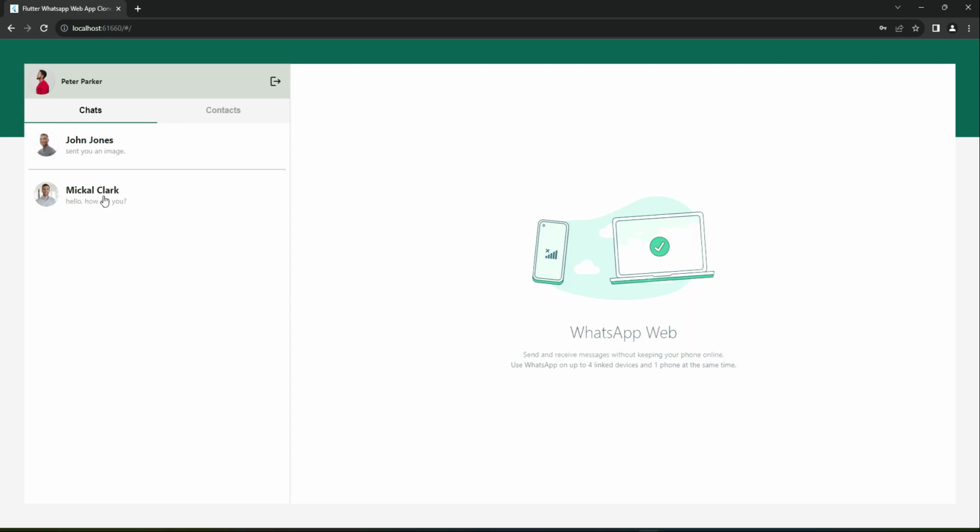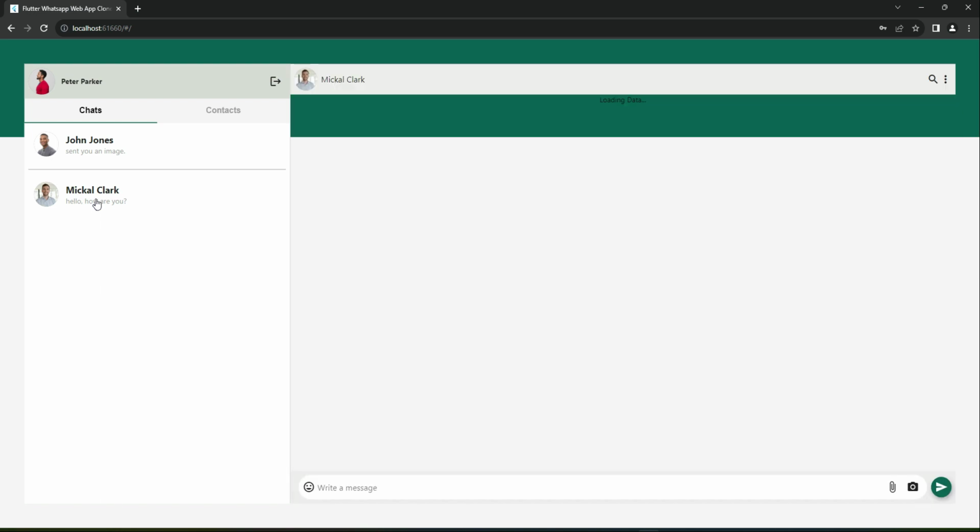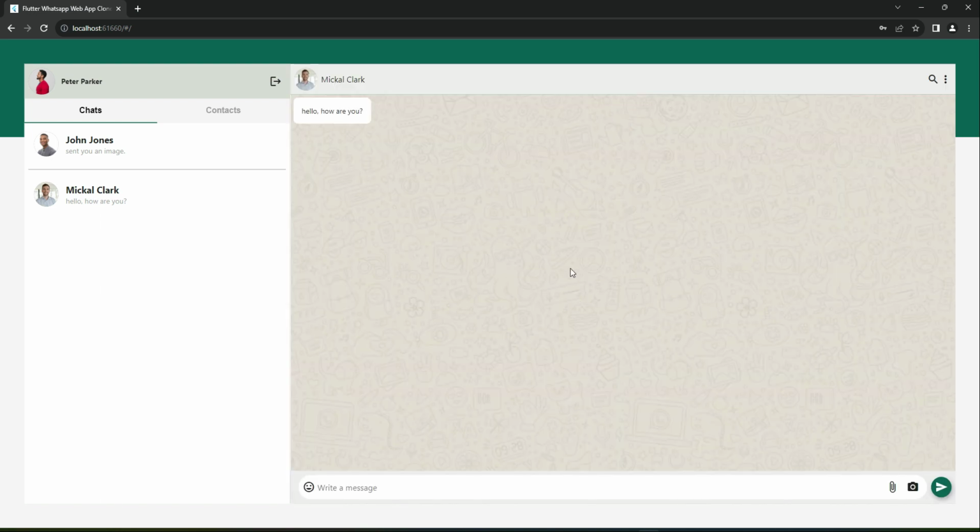So you can see that from Michael, Peter Parker received the message, the recent message, or you can say the latest message, or you can say the last message. That is a text message, hello, how are you? So if you click on that, it will open up the chat box, or you can say the messages box, and from Michael Clark you receive hello, how are you? So of course now you can respond, I'm fine, thanks.